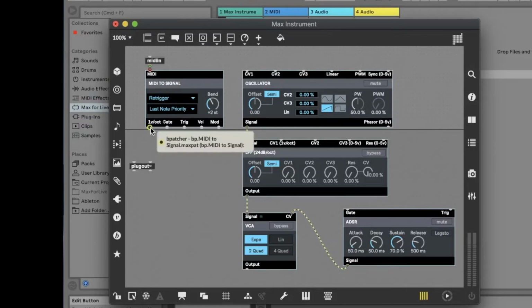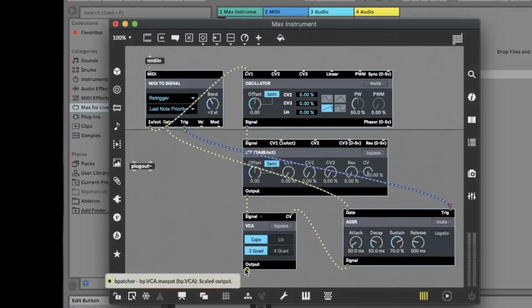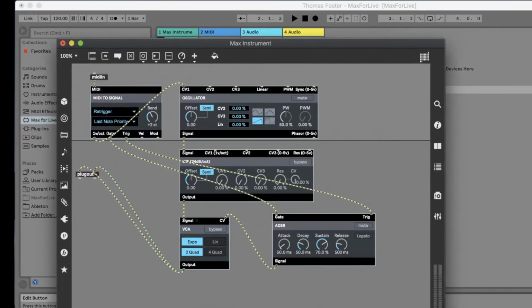Here we take the first output saying 1V per octave going to the CV1. And the gate we connect to the gate of our ADSR and also the trigger with the trigger. Okay, the output of our synthesizer we give here to plug out left and plug out right, which means at the moment we have a mono synthesizer, but that's the simplest way we can build a synthesizer. And that's what we want to do now.